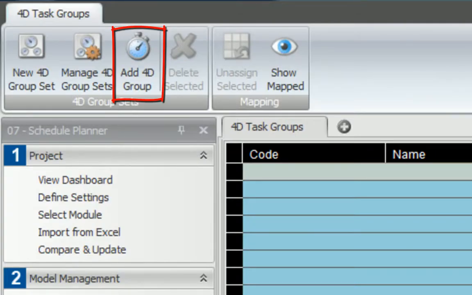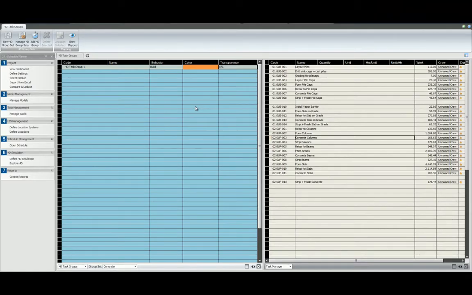Our next step is to add a 4D group. We can do this by selecting the Add 4D Group in the ribbon. A 4D group is essentially a group of activities which we intend to present using different display settings in the same 4D simulation. Let's create 7 different 4D groups.